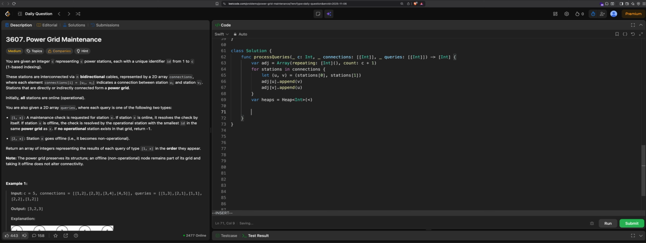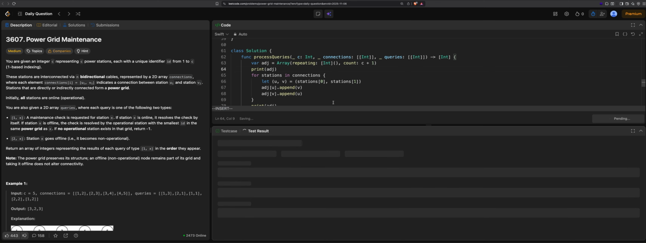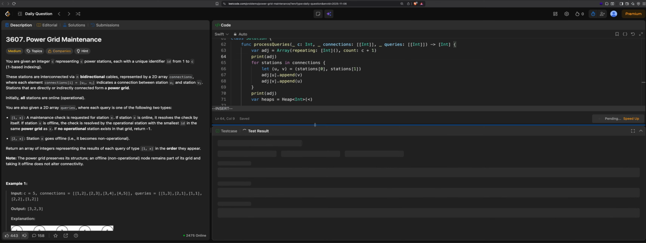So I can demonstrate the data structure to you guys first. Let's just bring out the adjacent here and here. Let's just run it and see what our expected data will be.